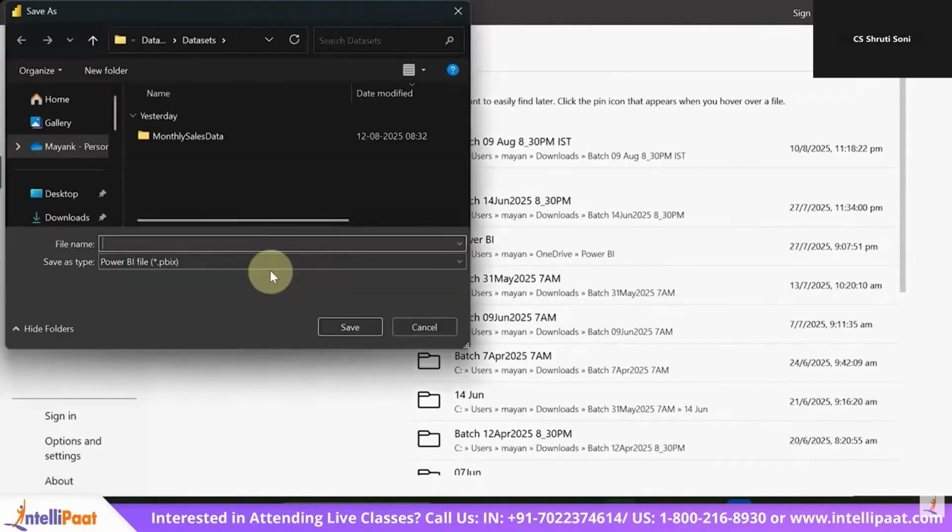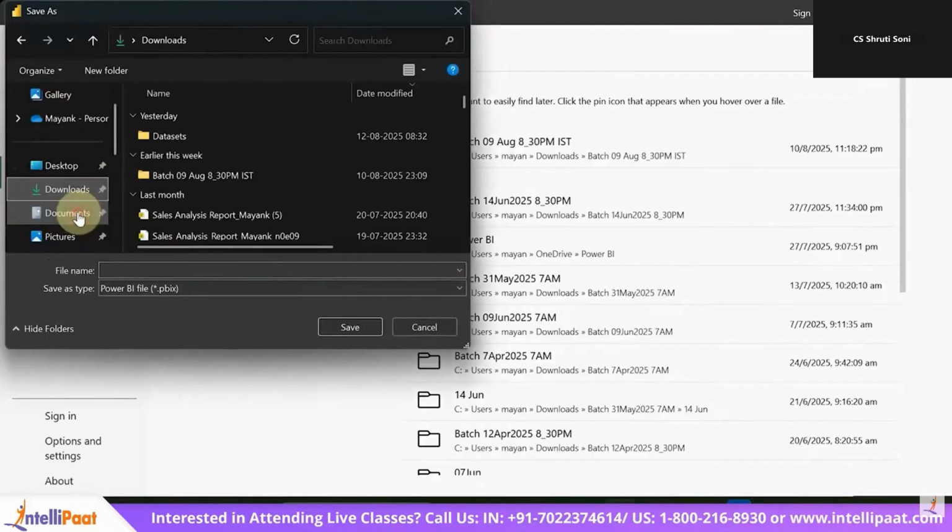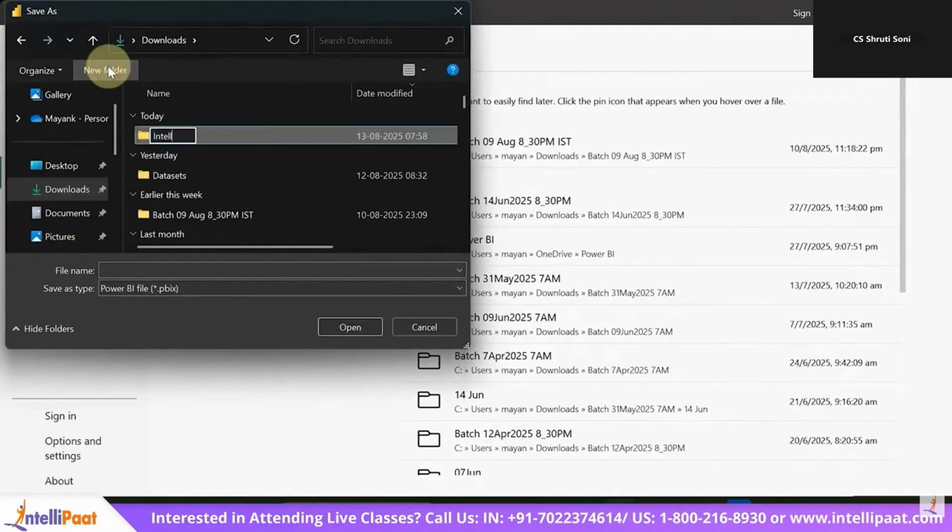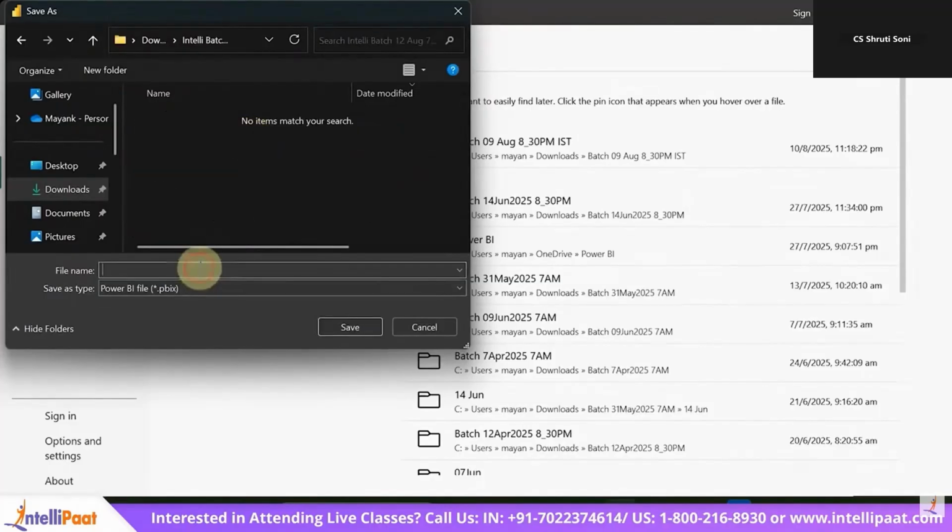Now you can choose your folder where you want to save it. I will suggest creating a folder. So I'm creating a new folder here. You can create any folder, so that all your files remain in one folder. You just create one folder in your desktop, downloads, wherever. I created a folder with this name so that I remember it. Now inside that folder, I want to save this file.